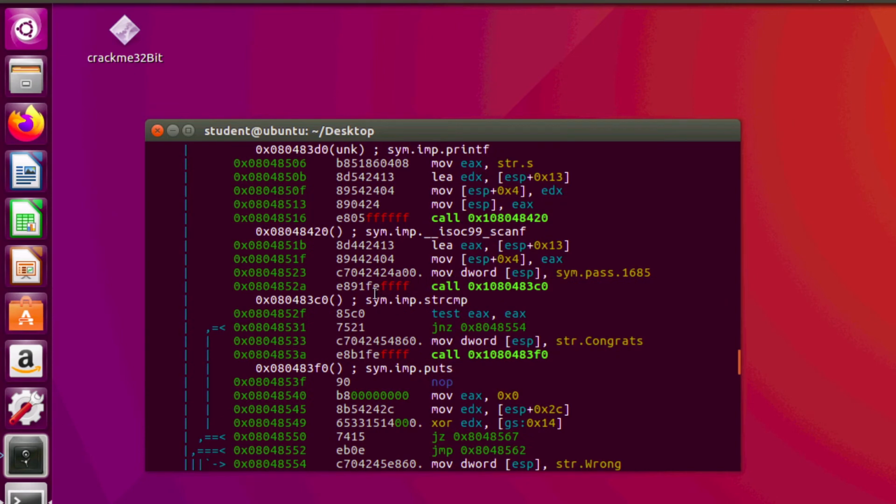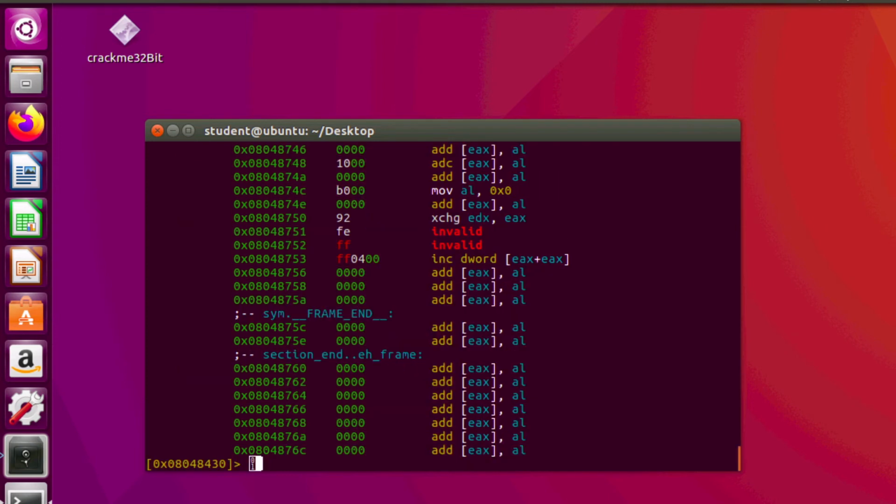Here you can see sym.imp.strcmp. Here it is comparing something. So let's use another tool. We want to look at this code with a different debugger. It's GDB. We can exit and check the man page.